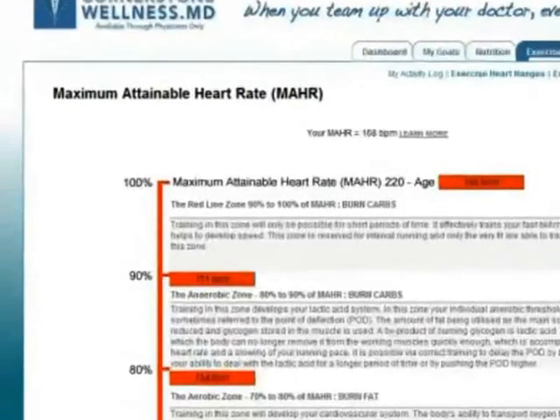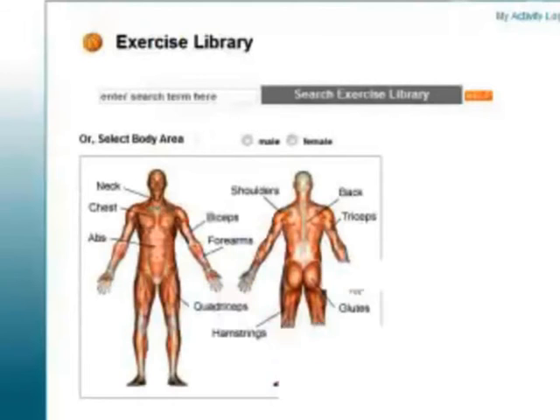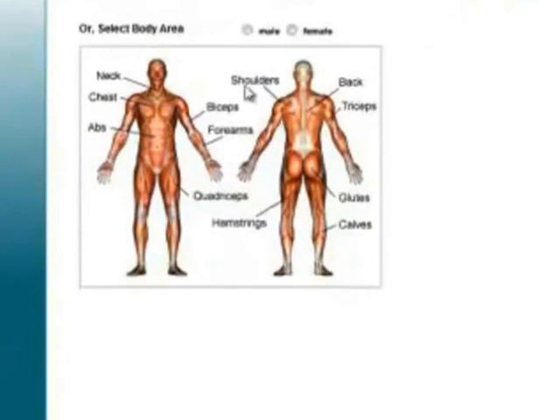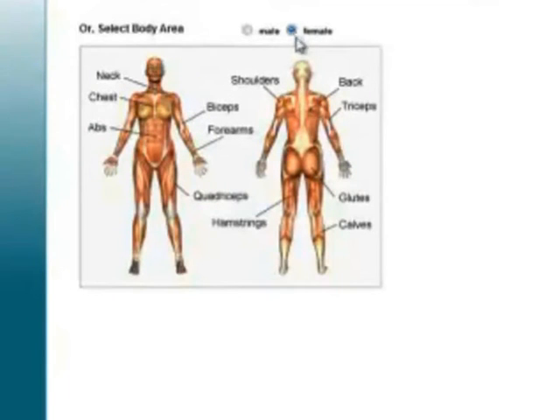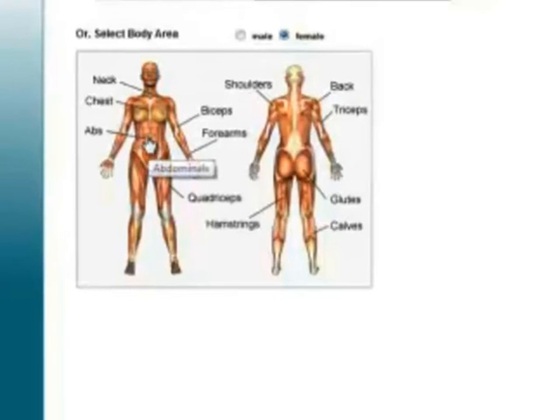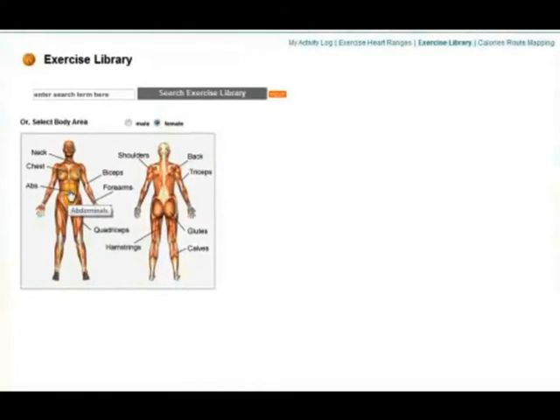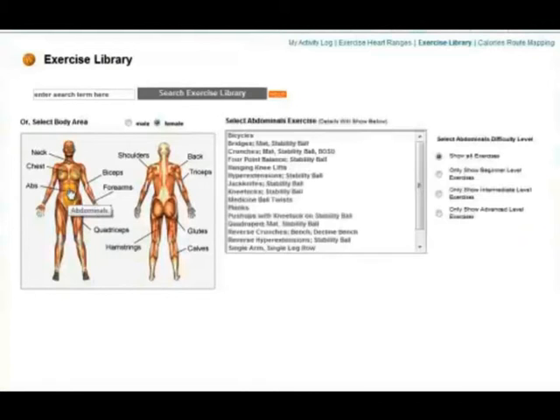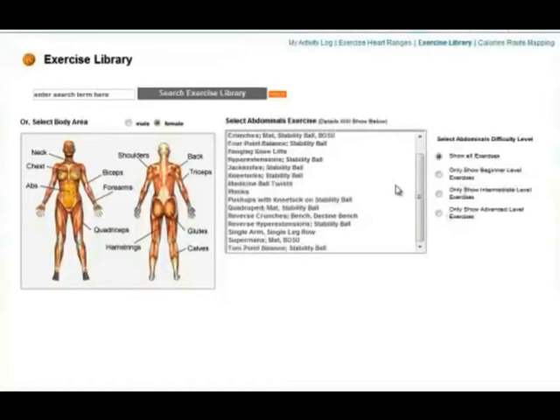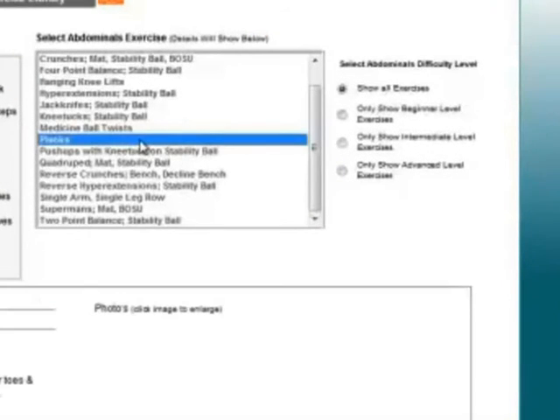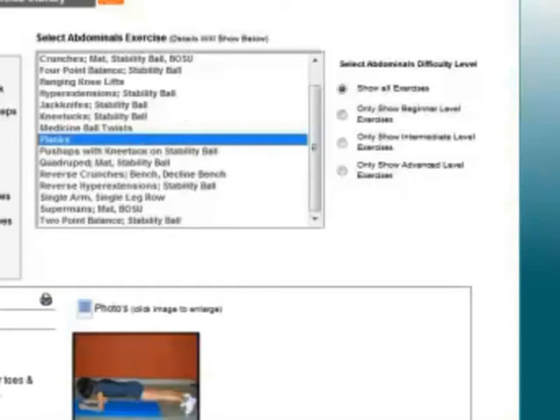The next step is called the exercise library. This is an excellent tool for helping people learn how to work on target areas of the body. I'm going to select female, and you can click on the avatar. You can click on any point on the body, and it will show you how to strengthen the area. In this case, I'm going to select abdomens, and it shows beginner, intermediate, or all exercises, and there's a drop-down menu with hundreds of examples of exercises that you could do.